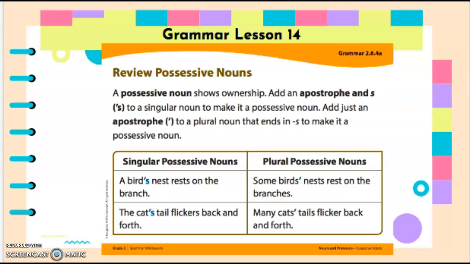Let's look at these examples. A bird's nest rests on the branch. Bird is a singular noun, so we add an apostrophe s to make it possessive. Some birds' nests rest on the branches. Birds is a plural noun. We add just an apostrophe at the end to make it a possessive noun.